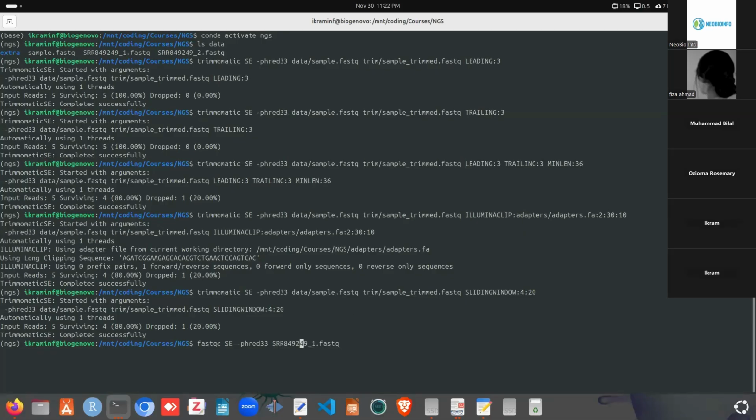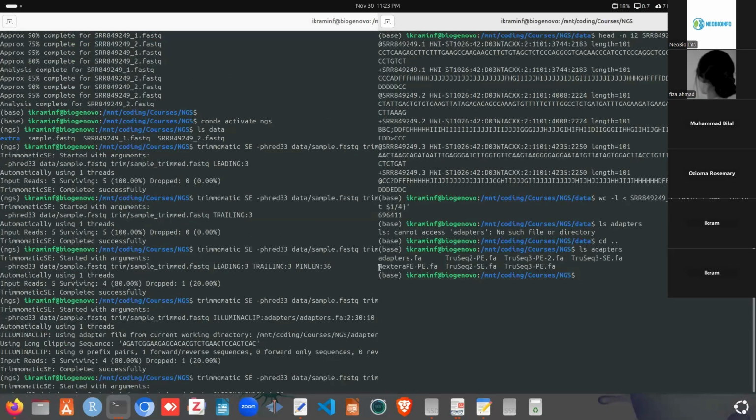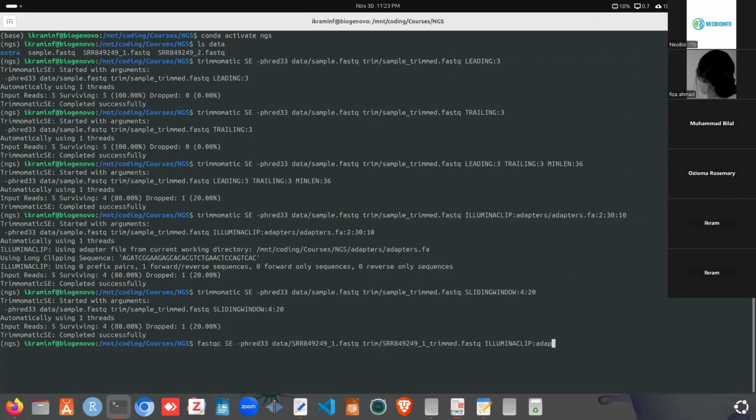We need to specify the directory. This is our input file name, this is our output file name. We are writing the ILLUMINACLIP to remove our adapter content. This is our adapter file for our read, the Nextera transposase sequence, so we are specifying the path of the adapter file. Then our seed length, we can go with 30. Then we can use the sliding window here, specifying the numbers.